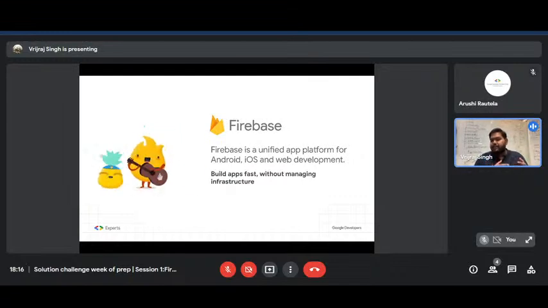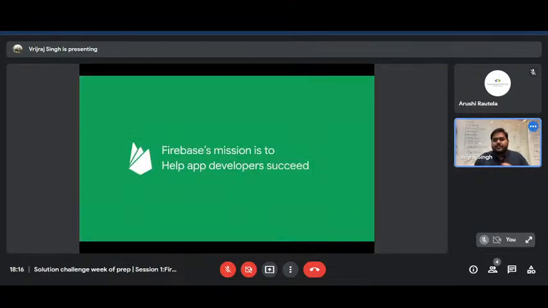We have front-end applications. You can create front-end applications, let's say with React, Vue, or Angular, and you can connect those front-end applications with Firebase, and you don't need to worry about the database part, hosting part, or any other services. So Firebase has a mission to help developers succeed because we don't need to worry about the infrastructure. We just need to focus on the front end part, the app quality, and how we can gain more users.